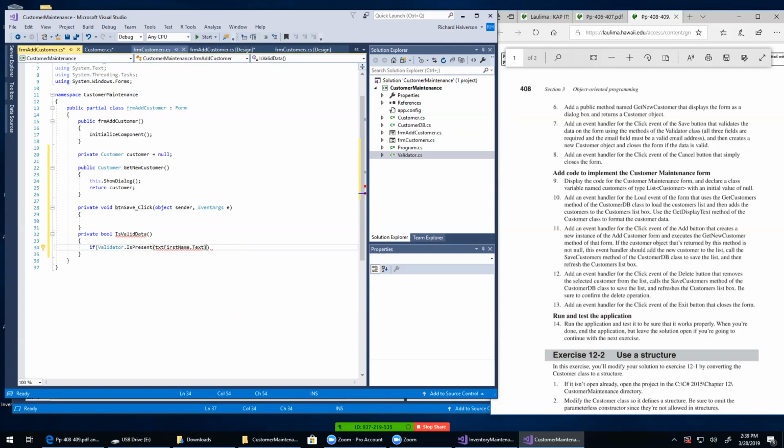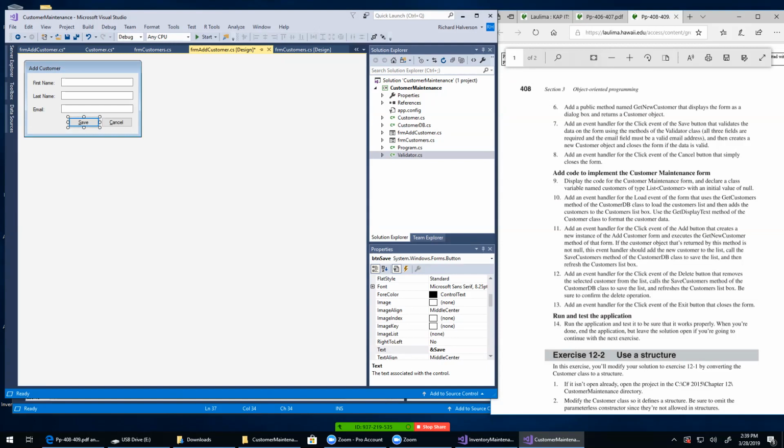Let's just confirm the names of these. This text box is named txtFirstName, as you see over here. This text box is named txtLastName, and this text box is named txtEmail. Okay, so that's what we're going to do.